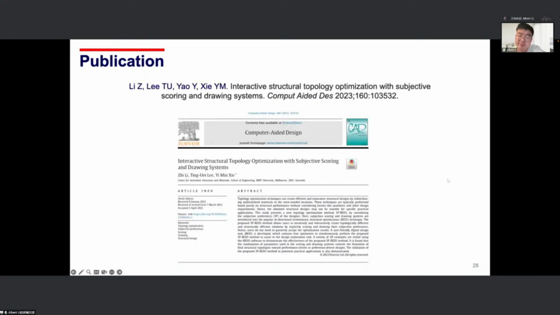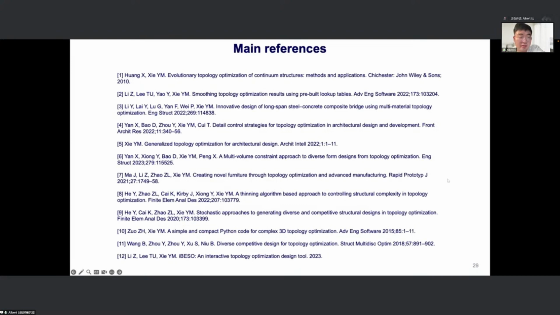The full paper has been published on computer IDD design. This is a reference list.